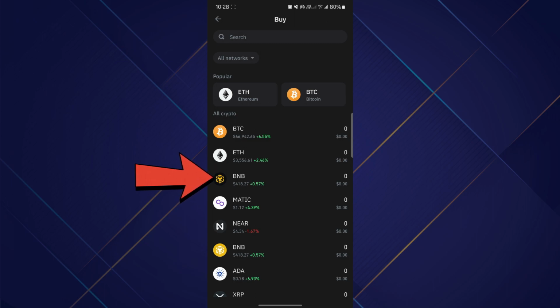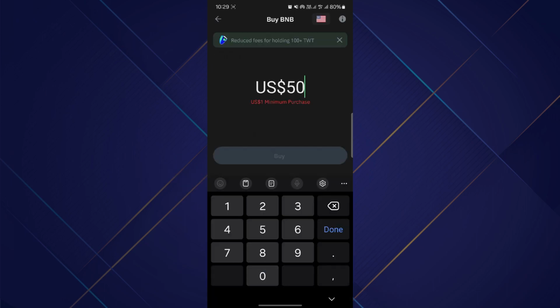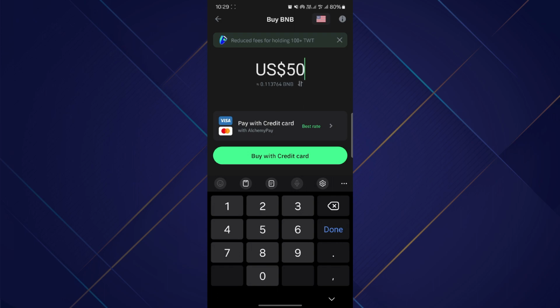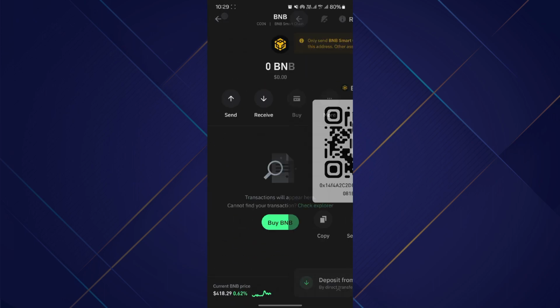Choose BNB, where you can purchase a minimum of $50 worth of BNB using a credit card or receive BNB through a smart contract and QR code.